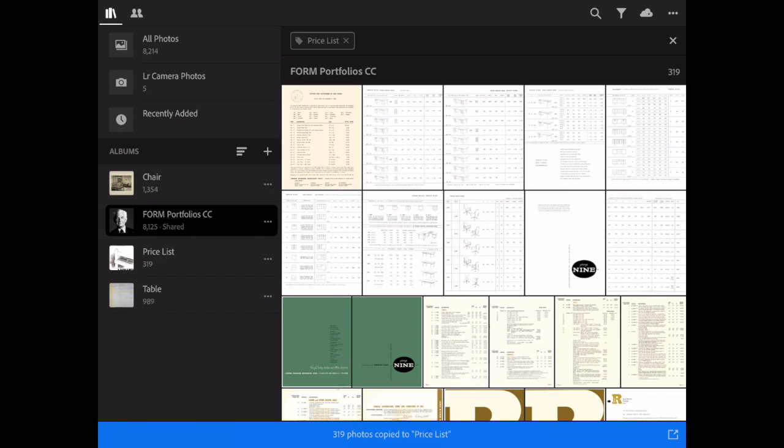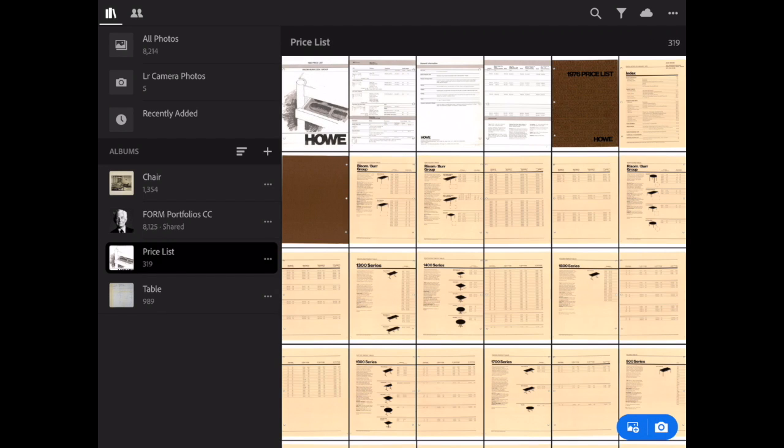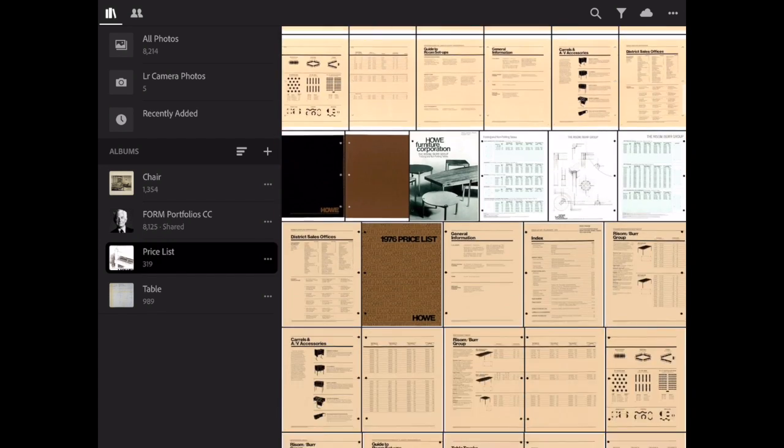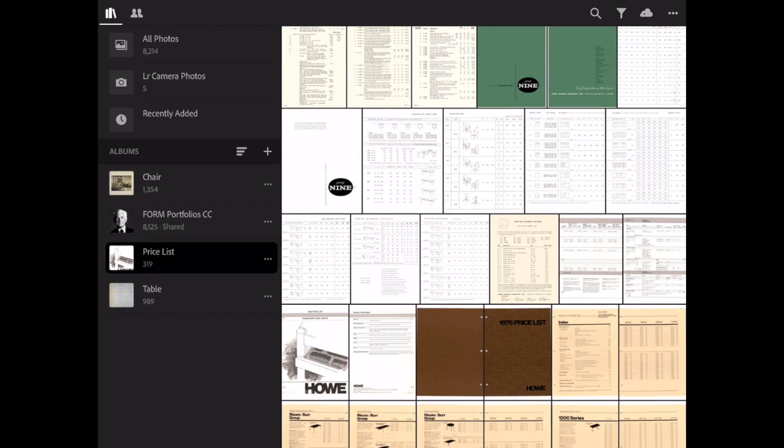So if I'm done looking at this filter keyword, I'm going to X out of that. And now I'm back to looking at all the images. So if I just tap on the Price List album, in one tap, I immediately have all of those images available. So what we'd like to get is your feedback about common search terms that you think you'll frequently be searching on, and we can create albums based upon those.